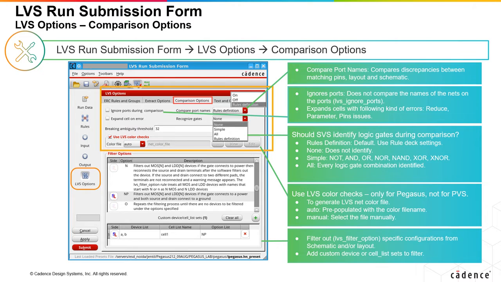Under Recognize Gates, there are 4 options to specify whether or not SVS should identify logic gates during the comparison. The default rules definition will use settings defined in the rule deck. The None option does not identify any logic gates, and Simple recognizes a set of simple gates. They are not, and, or, nor, nand, XOR, and XNOR. The last option, All, identifies every logic gate combination for comparison.